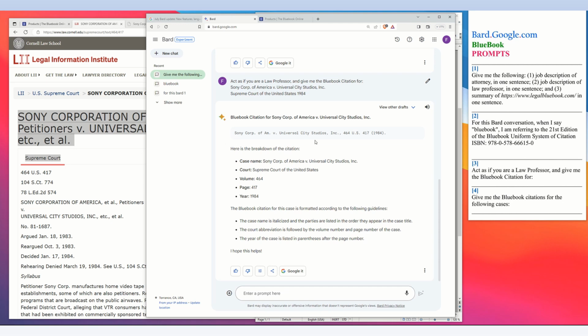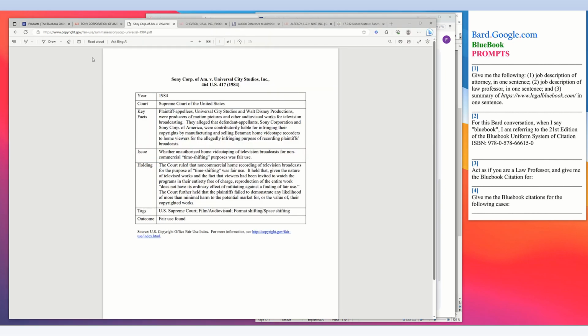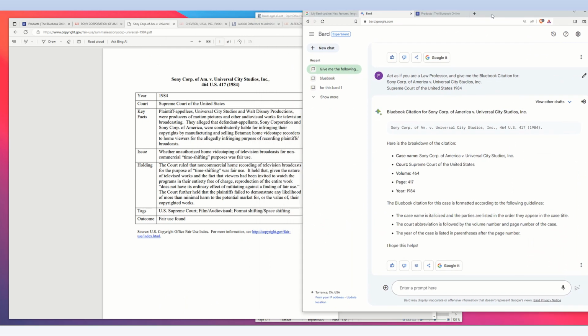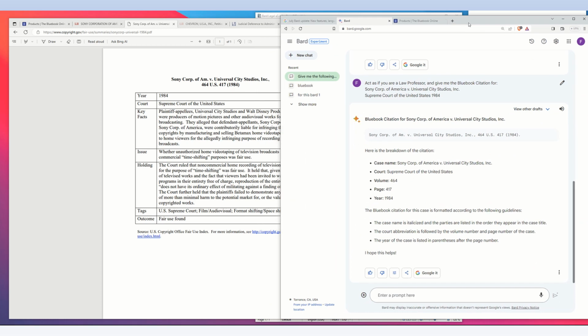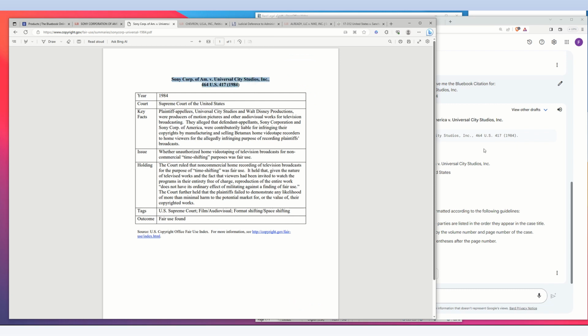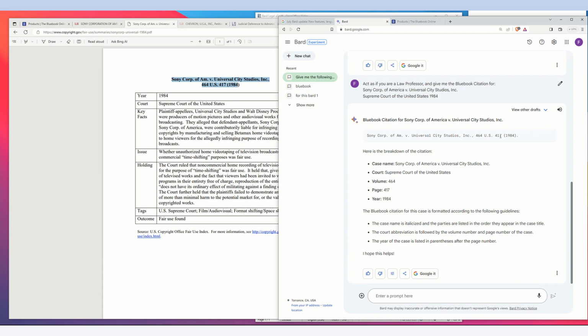with this legal citation. Now to verify, the U.S. copyright, copyright.gov has a description of this case, and when we compare its citation, it matches up with Google Bard's answer. 464 U.S. 417 1984. So that's a good result.